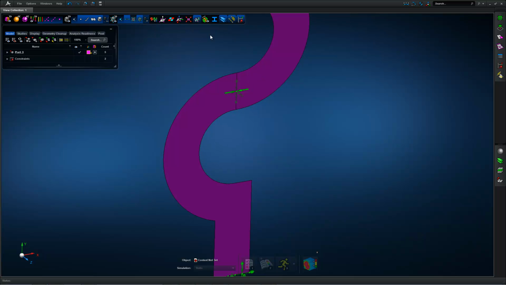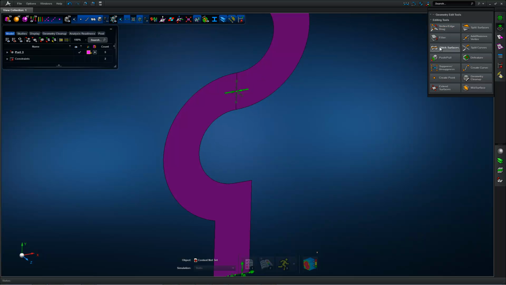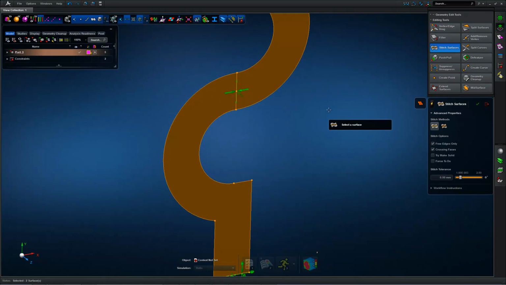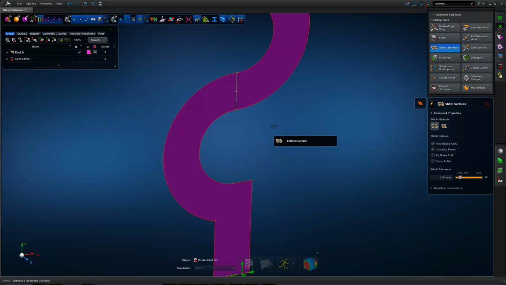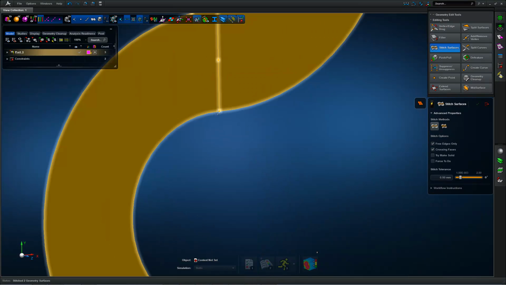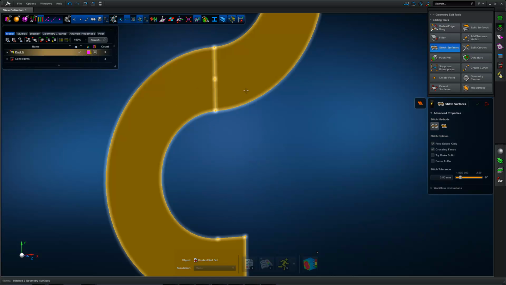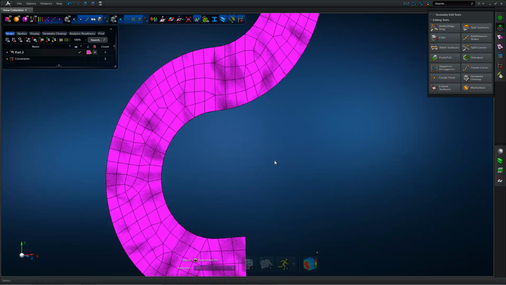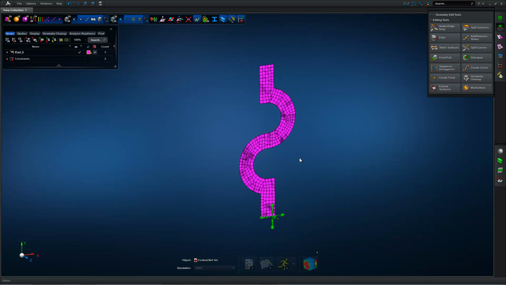So what I'll simply do is enter stitching mode and stitch these two surfaces together. The moment I've done that, you can now see I have a green edge, and the green edge means that I now will have a connected mesh. I can visualize my mesh again and just check that the constraints are still applied.